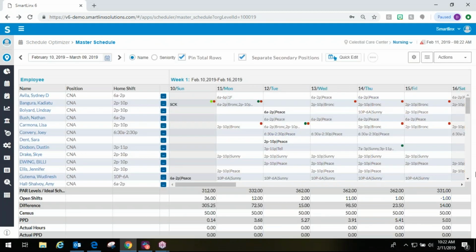So just know that you do have that function, as well as up here at the top, you have what we like to call a little cookie crumb trail. So there's scheduler, there's master schedule, and then I, of course, was listed on the daily schedule. If I want to go straight back to the main scheduling console, I could just click Schedule Optimizer. It takes me back there. If I had multiple steps, I click on any step in that process, and it will take me back to that screen or that step.